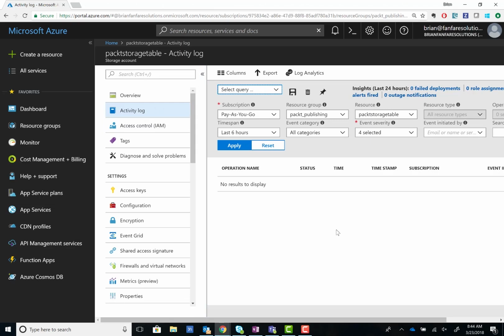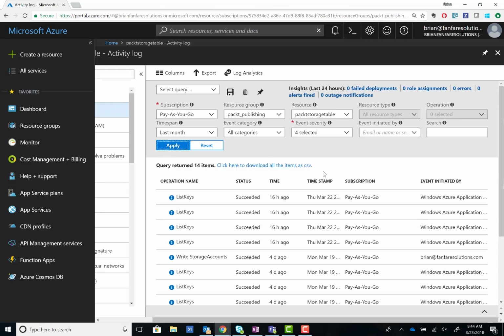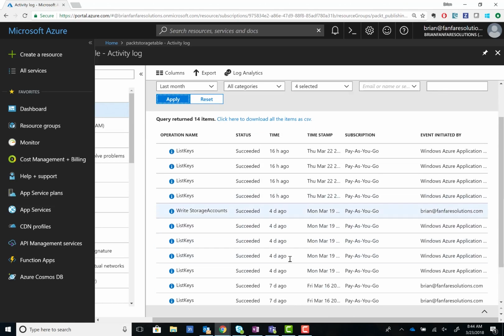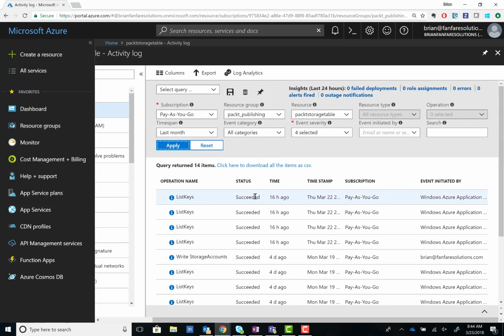You're going to be able to automatically see a filtered set based on the subscription, the resource group, and the resource that you're working with. You then only have to choose things like the severity of the event, the category of the event, and the time span of the event to actually see something that has occurred pertaining to that individual resource. So for example, with this particular resource, you can see here that over the last month, I did create the storage account. I've also looked at the keys. Well, actually an Azure application user has looked at the keys, but I also looked at the keys, things like that for this individual resource.